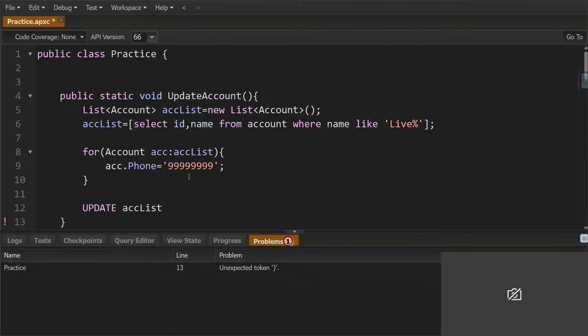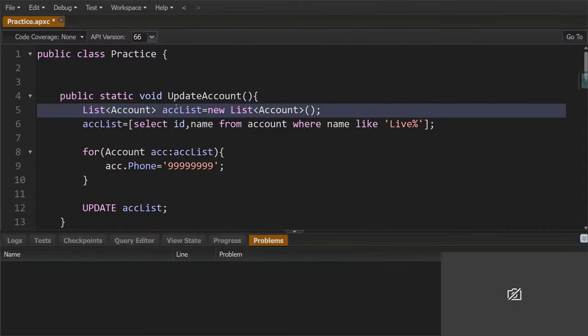update ACC LIST. And this code is also bulkified. I'm trying to give most of the keywords and things in this video. Bulkification simply means whatever logic you are writing is built for bulk. If this accList contains one record, this will work. If this accList contains hundreds of records, then this code will also work. So this is basically bulkification.